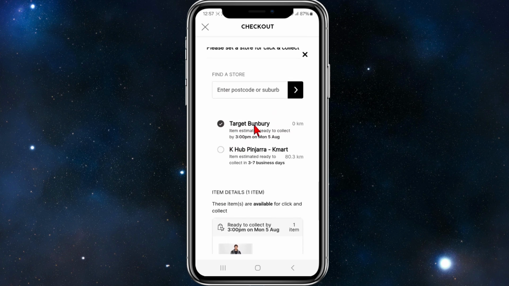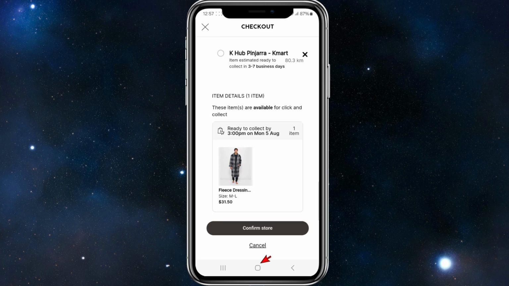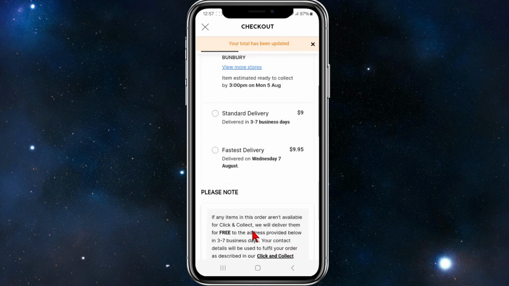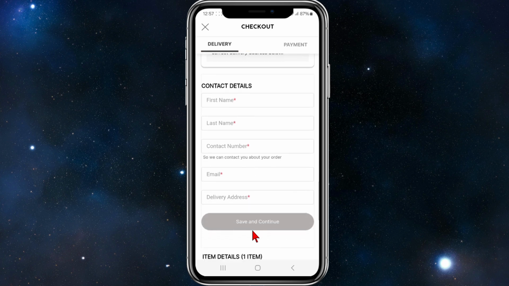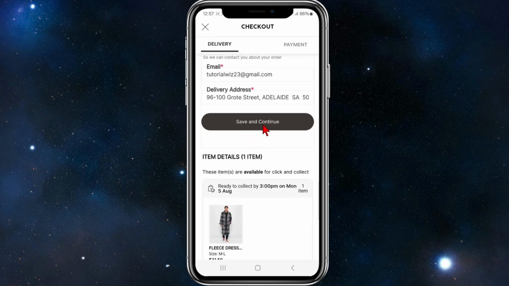Choose your store, so I'm going to choose Target Bunbury for this demonstration. Scroll down, confirm the store. Scroll down again, you need to fill out your contact details if you're doing this as a guest. So I'm going to fill this out, pause this video and I'll get back to you. Now once you've done that, you want to click on save and continue.